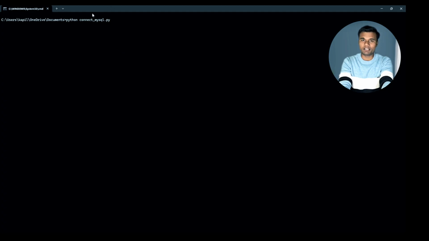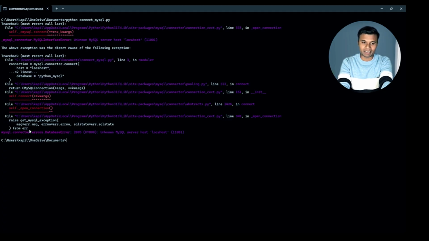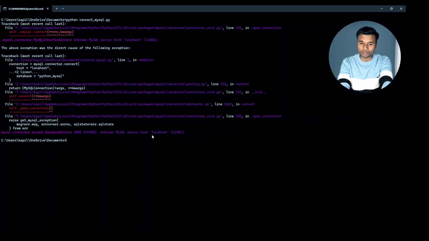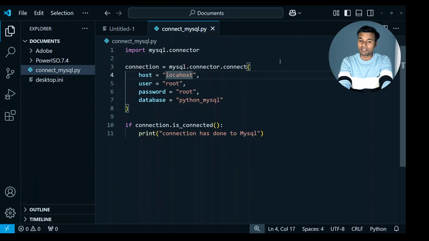So this is my script. It will go through the error. So here you are looking at the error, that is a SQL connection error, database error. There is an unknown SQL host, that is localhost. So here we wrote the wrong word.